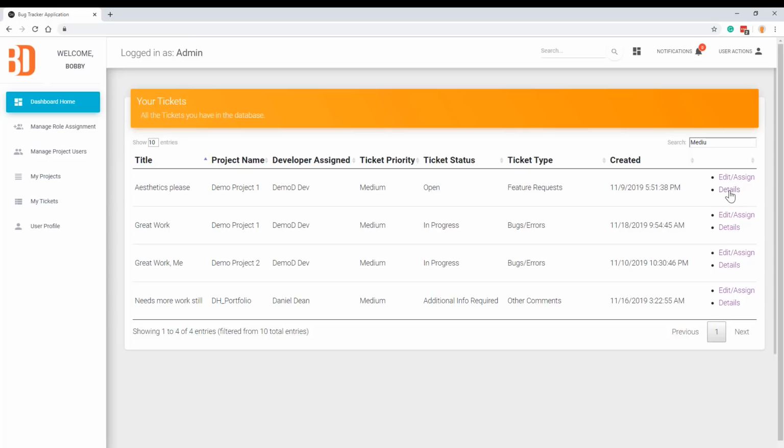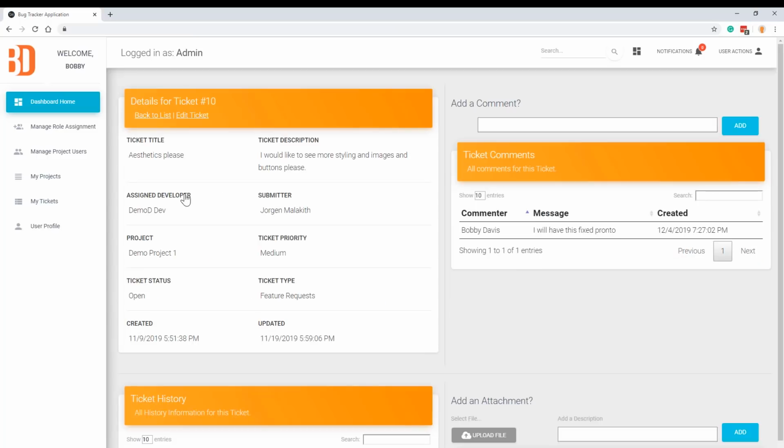So you can sit here and look at the details here, show you one more screen, and we get right back at it. And you see where I will have this fixed pronto. I was acting like I was a developer. And that is a bug tracker.